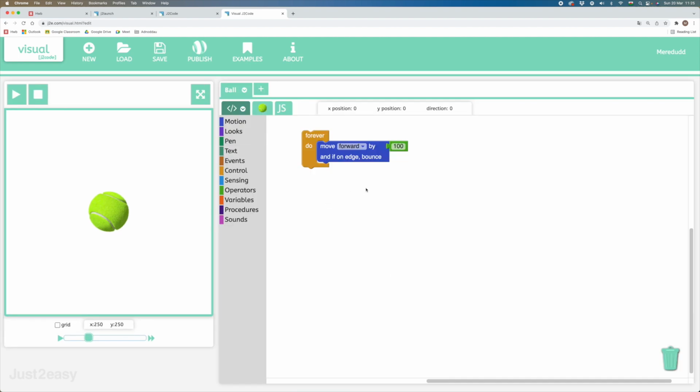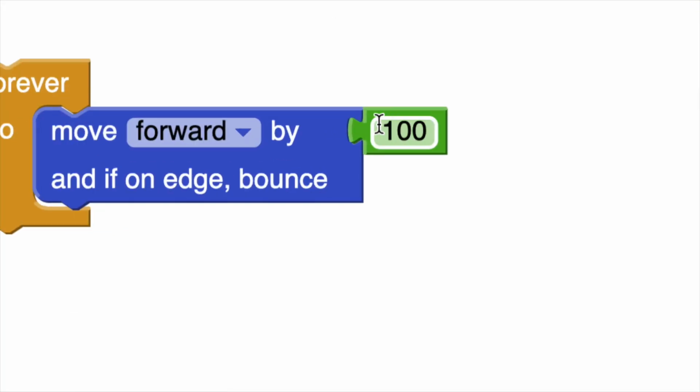Now, did you notice that the animation isn't particularly smooth? It's quite laggy, quite jumpy. That's for two different reasons. The first reason is that the ball is taking really big steps. It's jumping 100 pixels at a time. So let's get the ball to take smaller steps. So double click in here and let's change that to a smaller number. Let's say 40 steps, 40 pixels instead of 100.